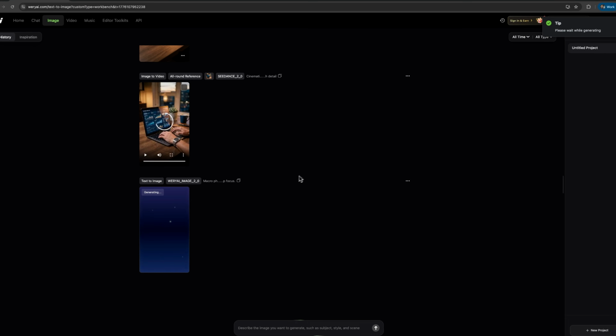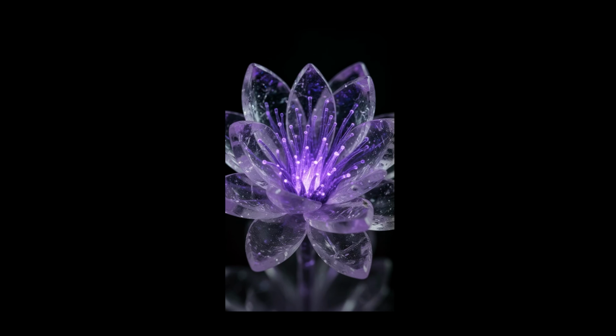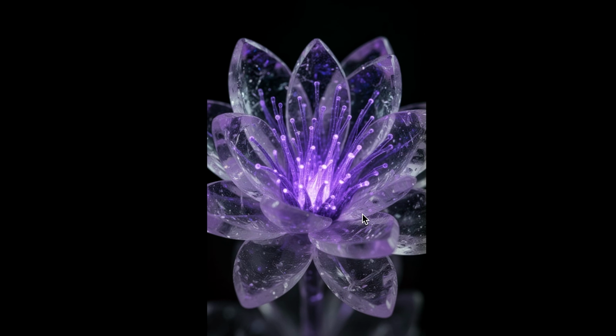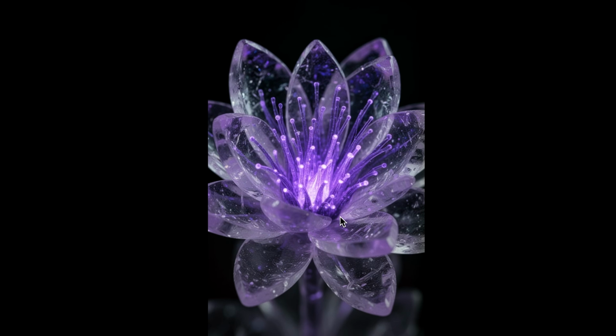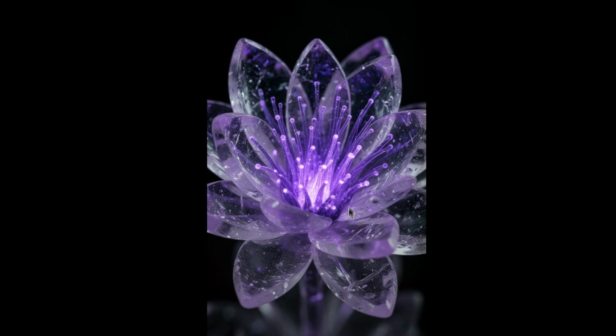Now here's something interesting. The platform automatically adjusts parameters behind the scenes. You're not manually tweaking dozens of settings, it just optimizes based on your prompt. And the result looks solid. You can see how the light bends through the crystal petals, and the internal structure feels organic, not artificial. That level of detail is exactly what we need for the next step.